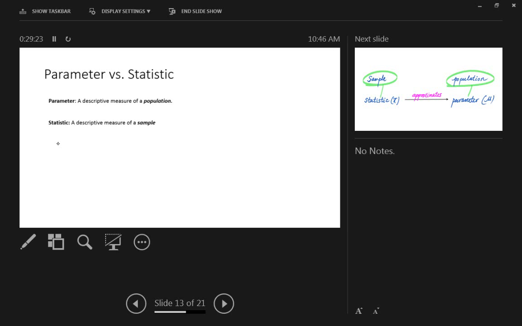Versus the statistic would be whatever average weight I calculate from the sample of 200 students. So I pick 200 students, I measure their weights, right? And then I take the average of the 200 measurements that I have taken, right? That average, that sample average, that's a statistic. Is that making sense? Is everybody clear on the two differences?